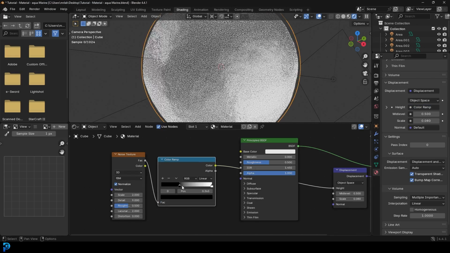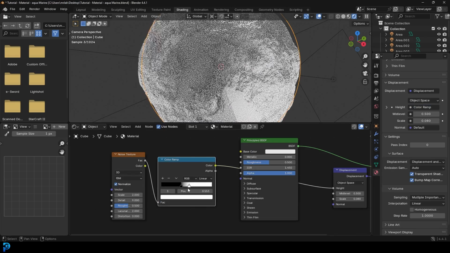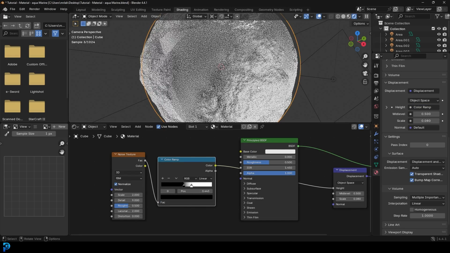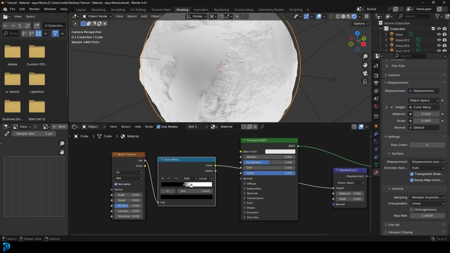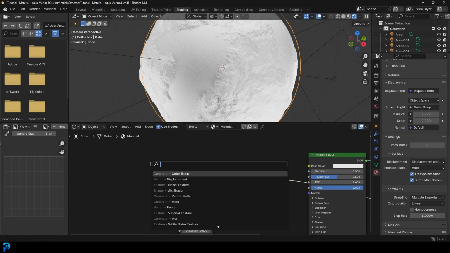Then let's drag these two values closer together, just so we get a bit more of that islandy feel where there are some bits that are sticking out and some bits that aren't. Then we're going to go Shift A, search, and get another noise texture.